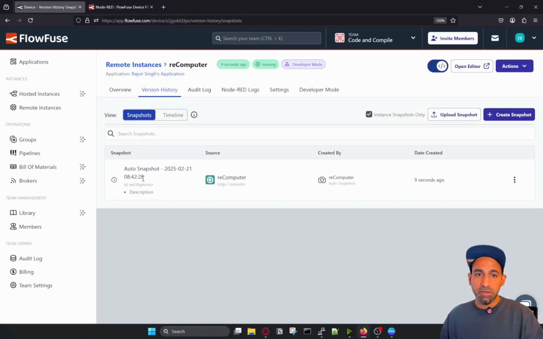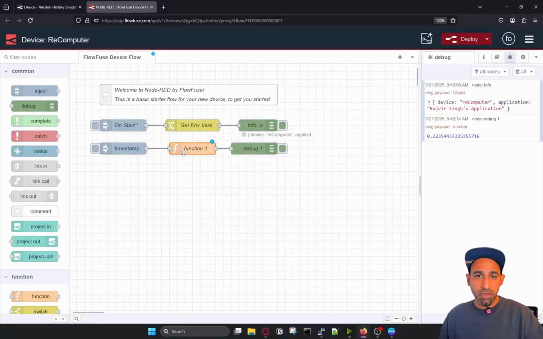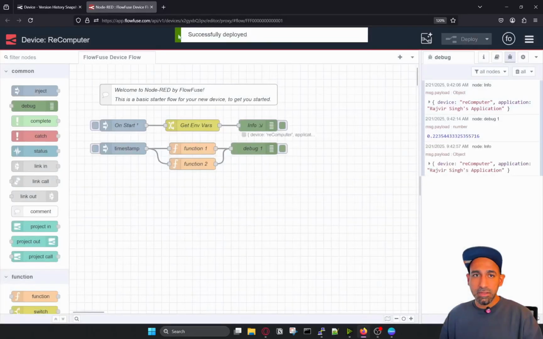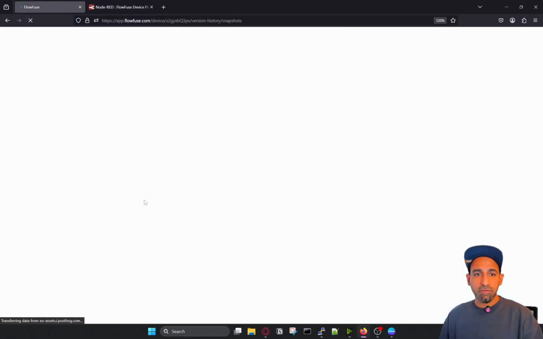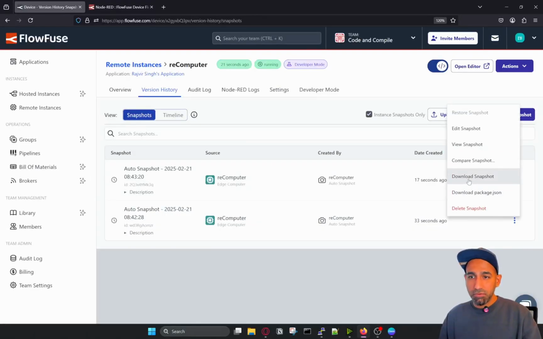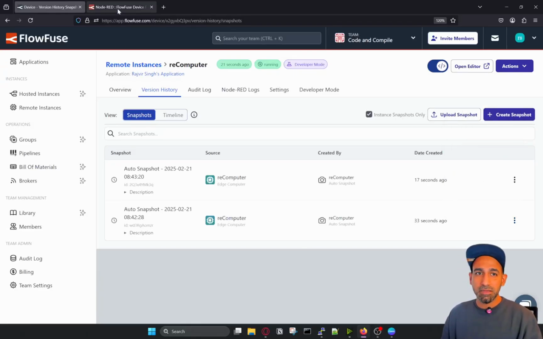So let's say this is the first snapshot where I just have one random function. If I now copy paste that, and make 2 random functions and I deploy again, you will see here, if I refresh, you will have another snapshot. There you go. So now you have 2 programs. And these programs you can download and you can share with other colleagues if you like. This is a very simple example, but you can imagine if you have some process flows and you want to do some updates, you can keep on making backups here. You don't have to make backups locally. FlowFuse is helping you to make backups.